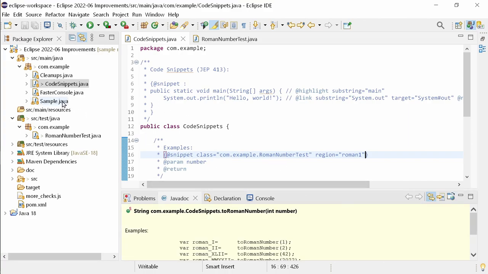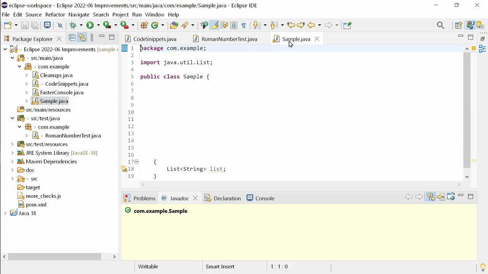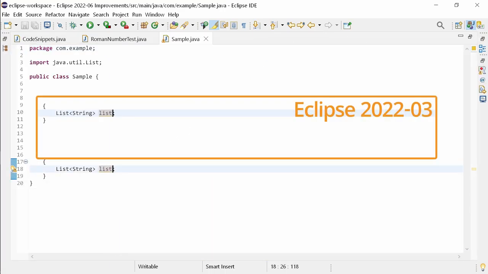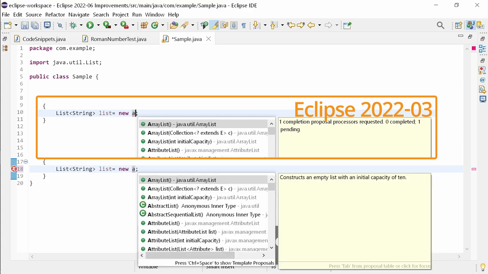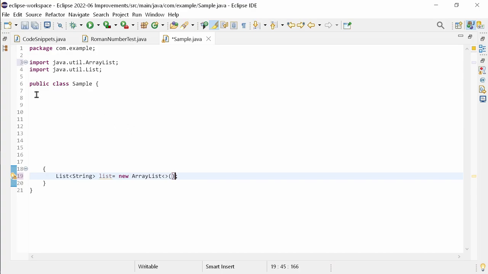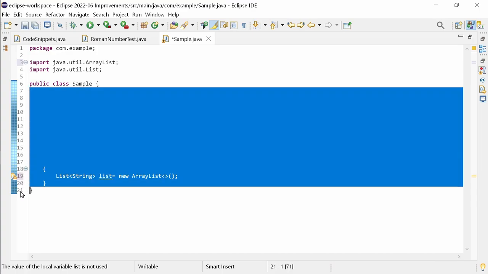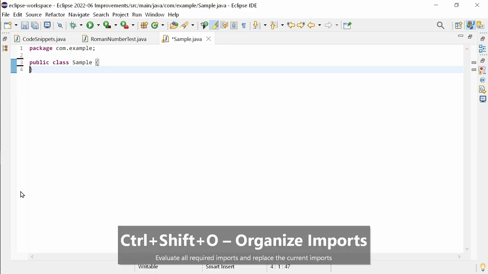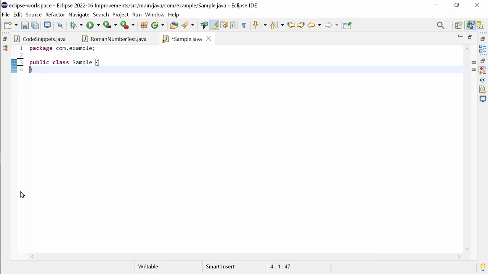In the Java editor, there are noticeable performance improvements in the Java Content Assist for all Java versions. Compared with the previous Eclipse version, you can really see the difference. The Java editor also provides new quick fixes and a new quick assist for Java 17 and older Java versions.